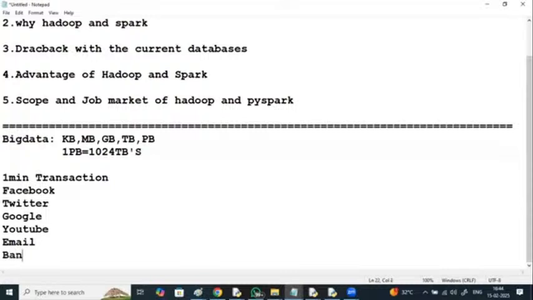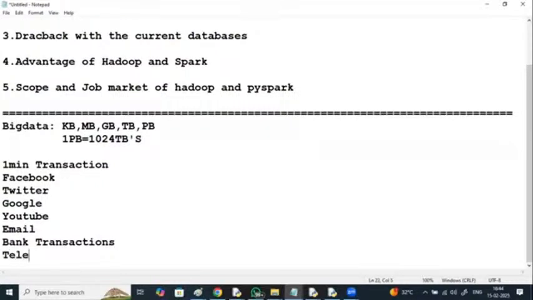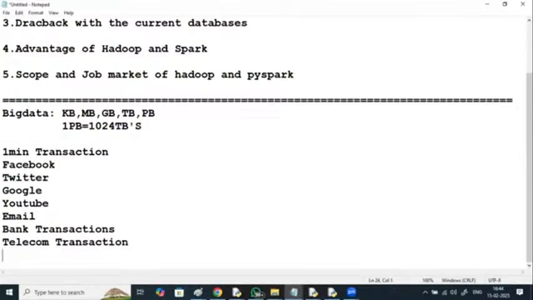Then there are bank transactions, telecom transactions. We talk about Flipkart and Amazon transactions, e-commerce transactions. Everywhere we see huge data is getting generated in petabytes.